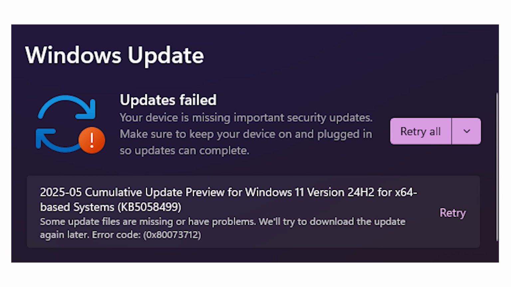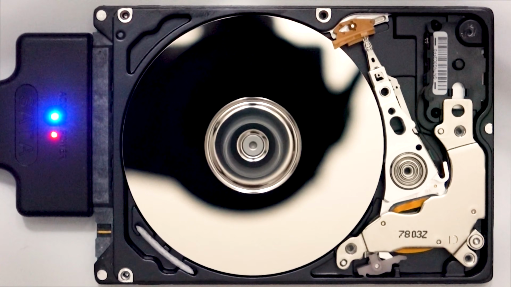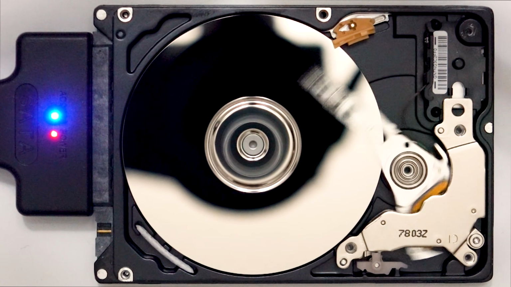Your C drive is your system partition. It holds Windows, your apps, temporary files, and more. Over time, it just fills up, and when it does, your PC slows down, updates fail, and programs start crashing. The good news is you can extend it, so long as you have unallocated space available on the same disk.